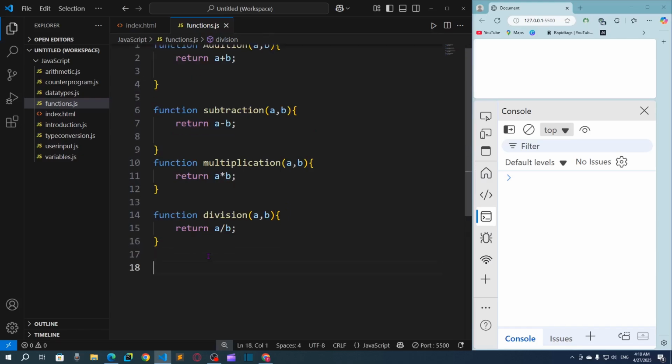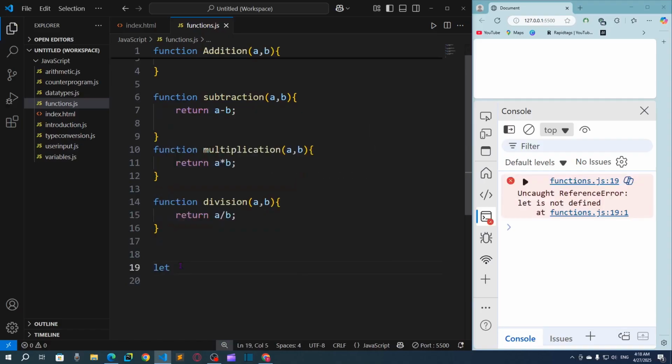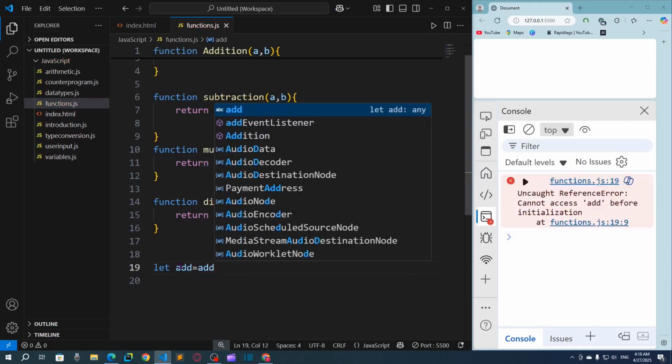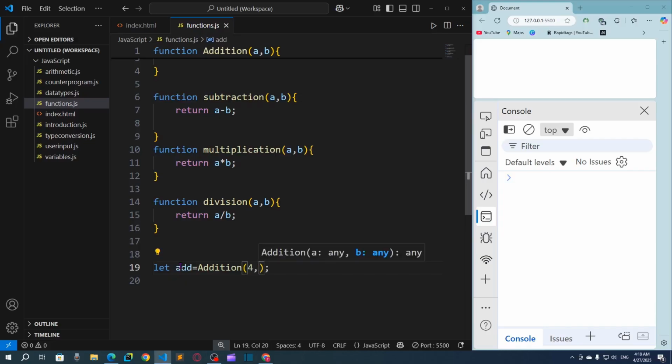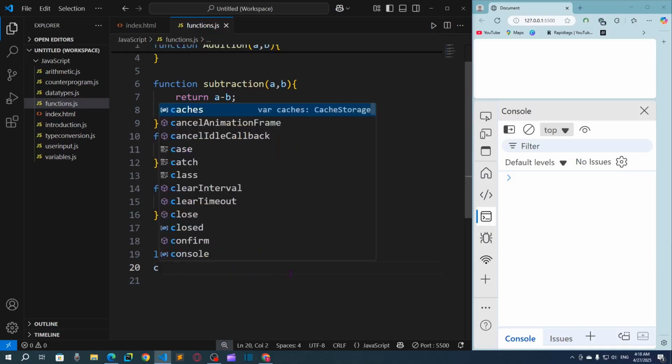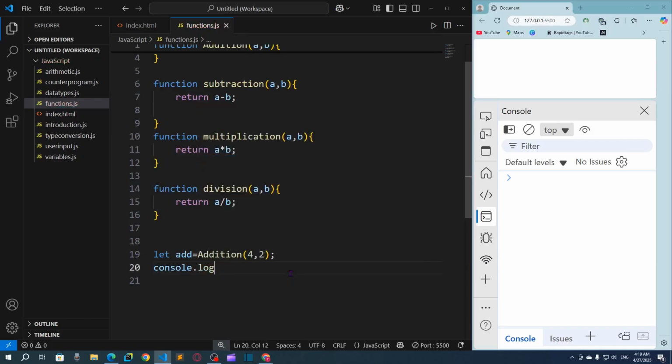Now let's see how you can call the function. To call a function, I'll say let add, and here I'll call the function addition. I'm going to pass two values, 4 comma 2. The 4 plus 2 will be 6, but I need to show it. So I will say console.log, add. All right, and here you can see 6.